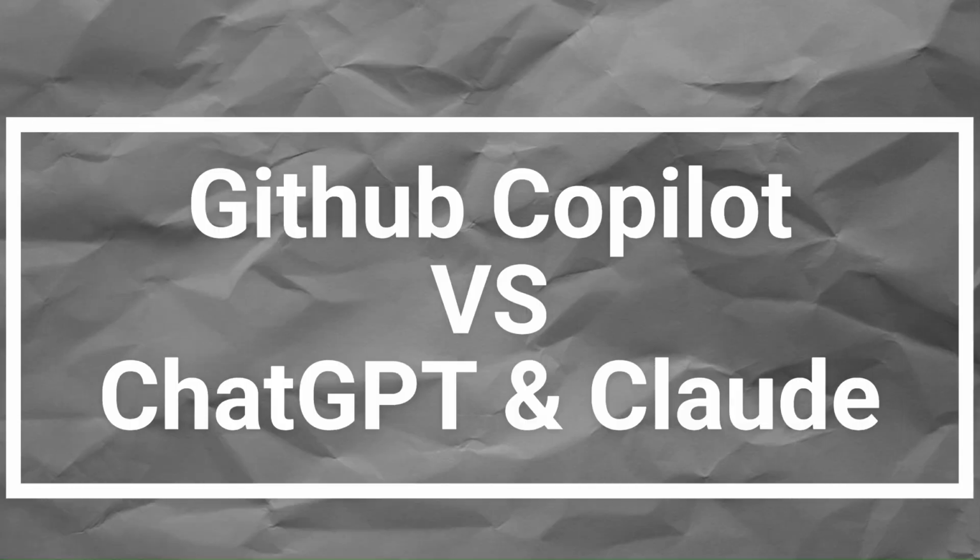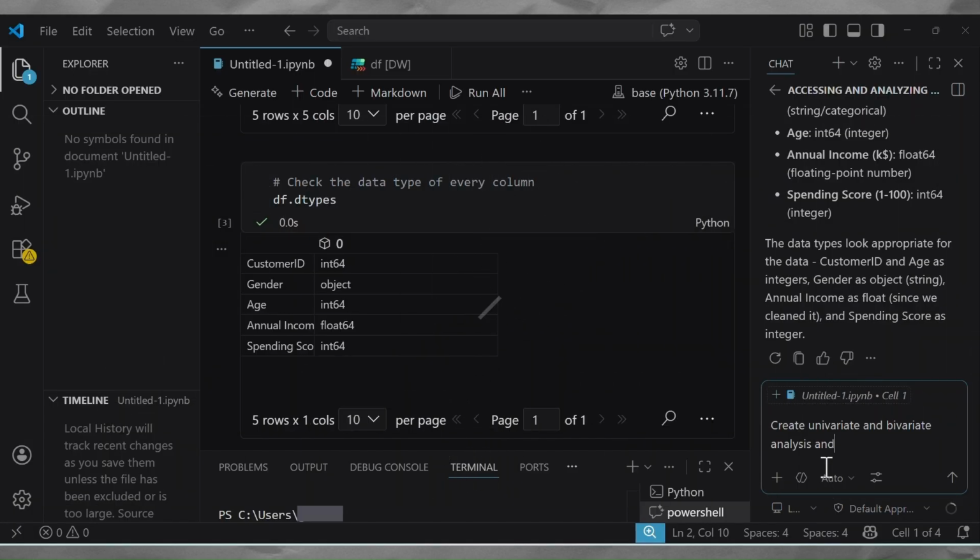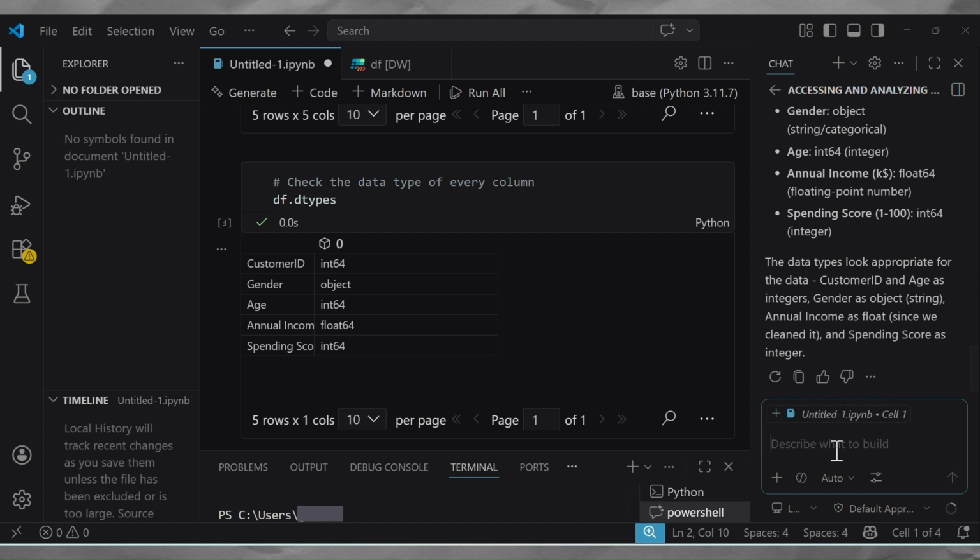Here is the one thing that I want you to remember. ChatGPT and Claude are browser tools. You paste your code in, get an answer, paste it back. But Copilot never leaves your editor. It sees your actual file, your actual data frame, your actual column names. That context awareness is what makes it so much faster for coding work specifically.